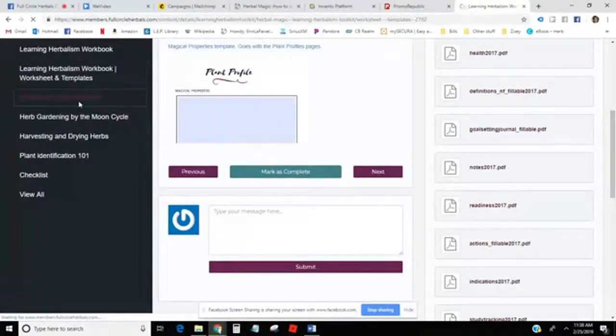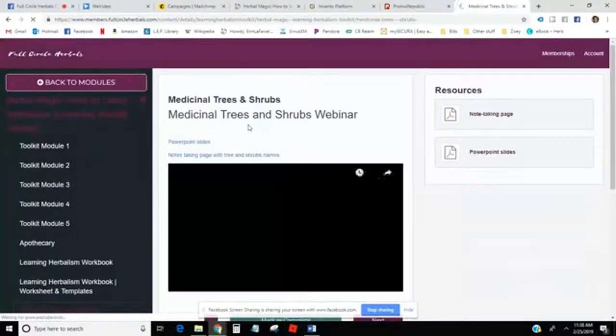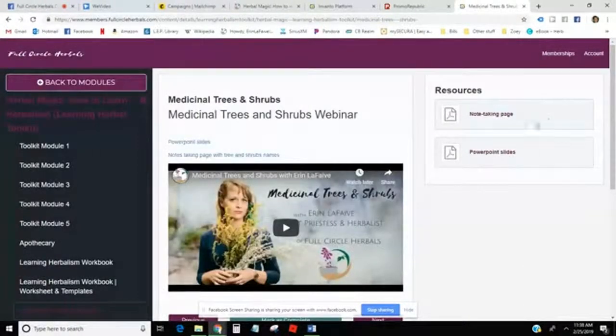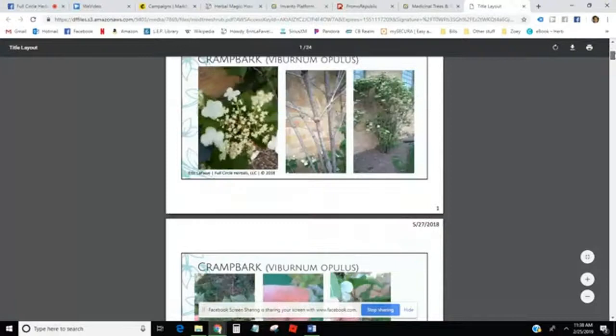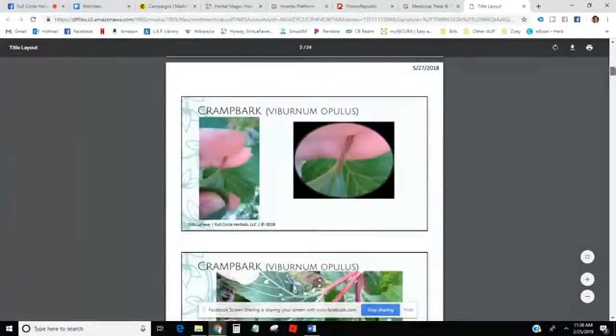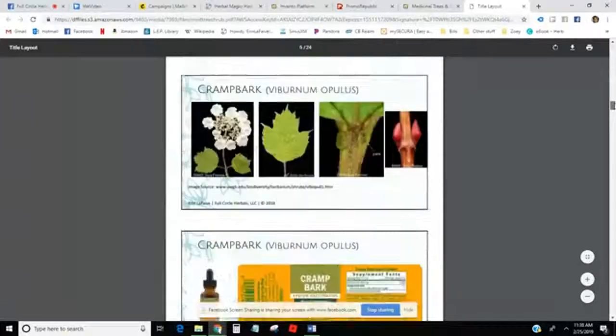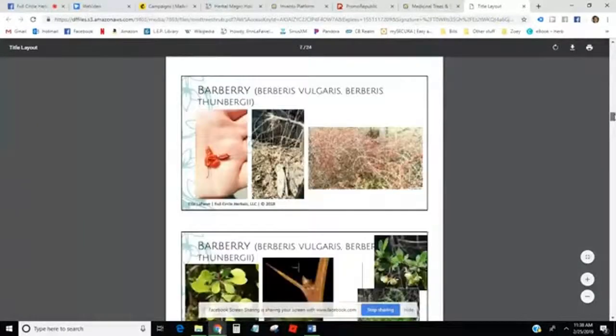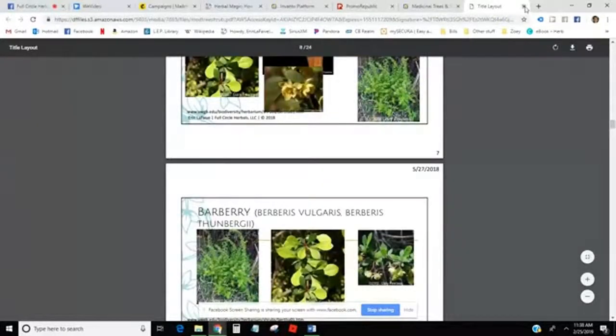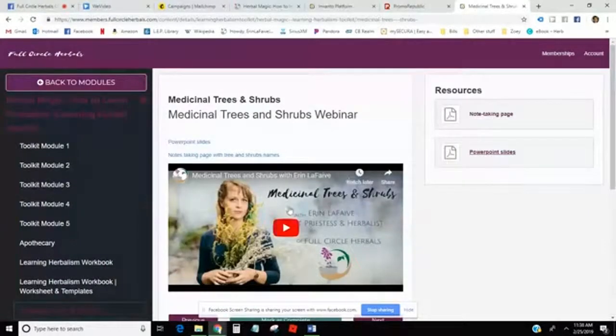Medicinal Trees and Shrubs is a presentation lesson that I gave about medicinal trees and shrubs. I give you a note-taking page, and plus you get to see what the PowerPoint slides look like. So if you want to download those and keep them in a binder or an electronic spot that you want, or to take notes with during the presentation here.